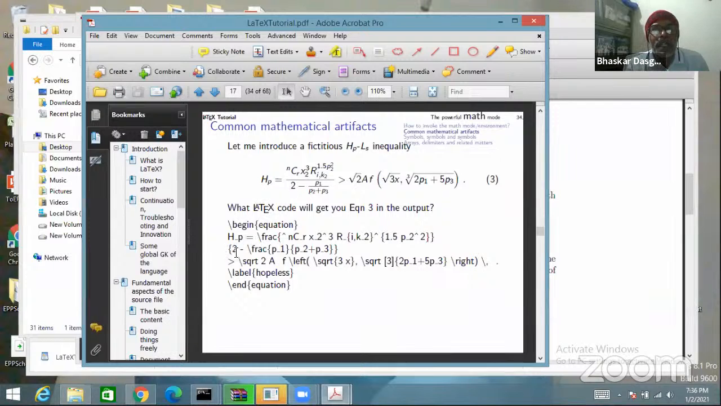Now the denominator is the second argument. So frac is a command which takes two arguments. The first argument is enclosed in this pair of braces, and the second argument is enclosed in this pair of braces. And what is this denominator? 2 minus another frac, that is, this numerator P1, denominator P2 plus P3. Clear? This whole thing is now greater than.